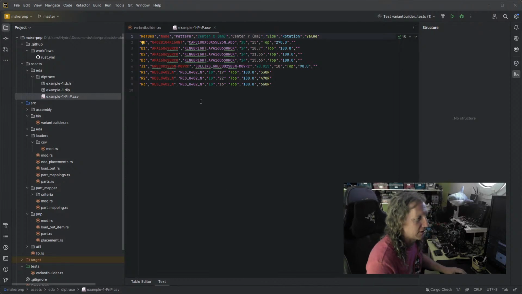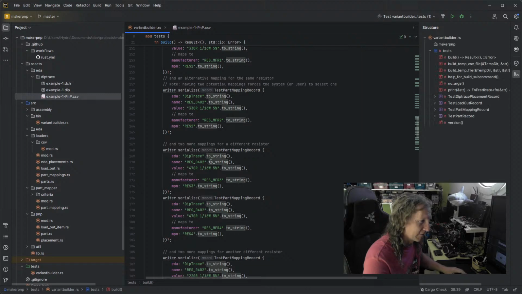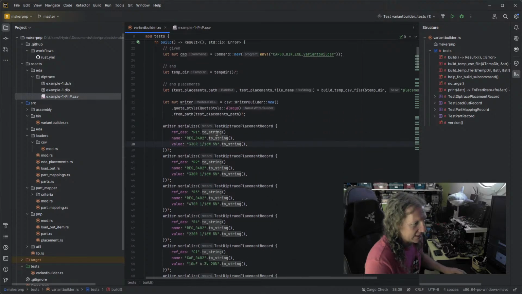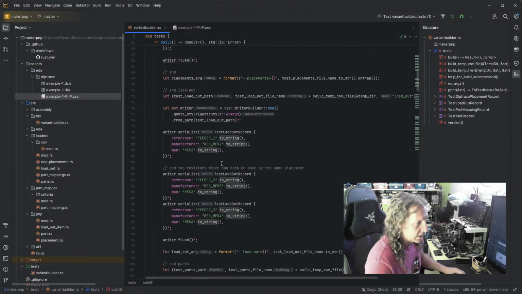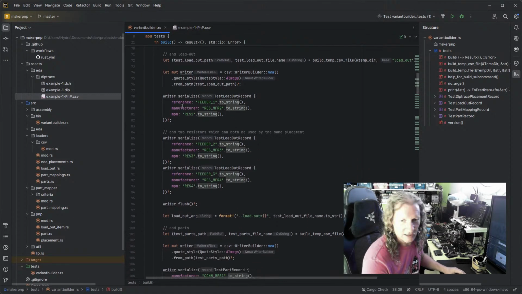Righto, so what we're trying to do at the moment is go from an EDA tool's list of parts, the name and the value, to a manufacturer and a part number. And we've got a bunch of code which does that. Let's have a quick look to remind ourselves what we can currently do. So we can take a list of placements, with names and values. And we can take a loadout of what's in a machine. So you can have a bunch of parts that you might be using already in the machine.